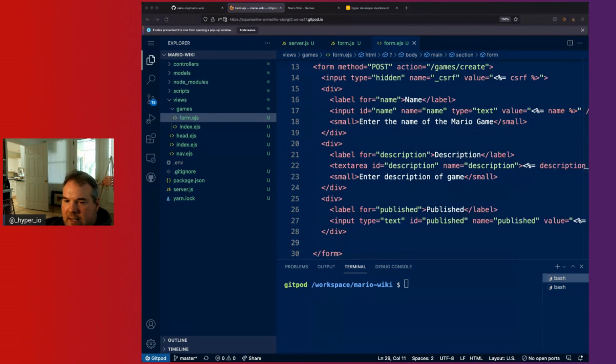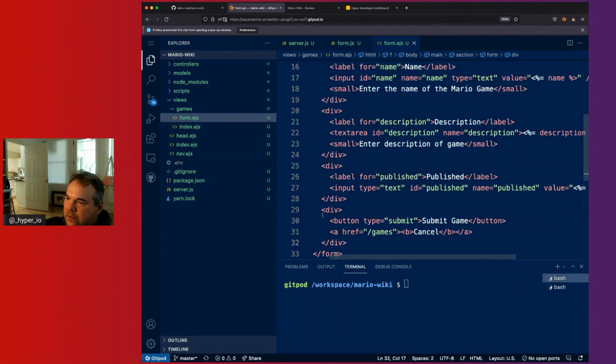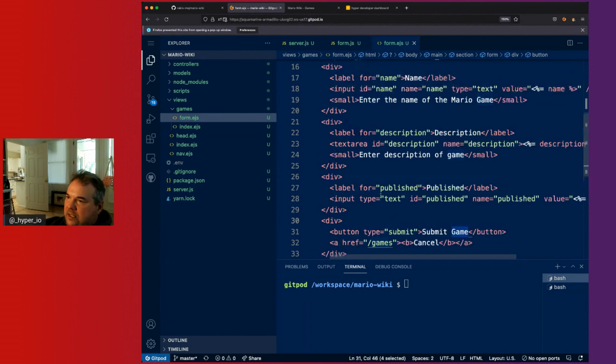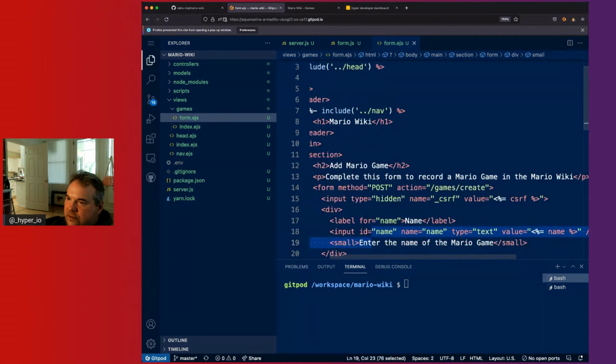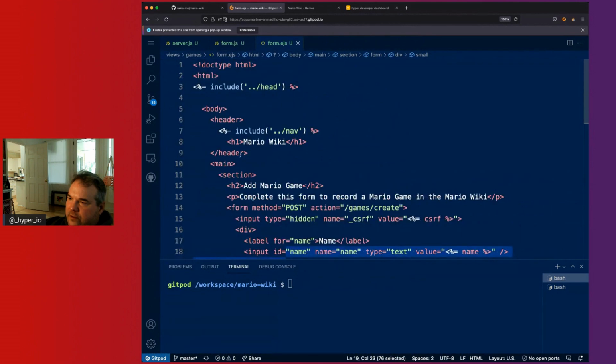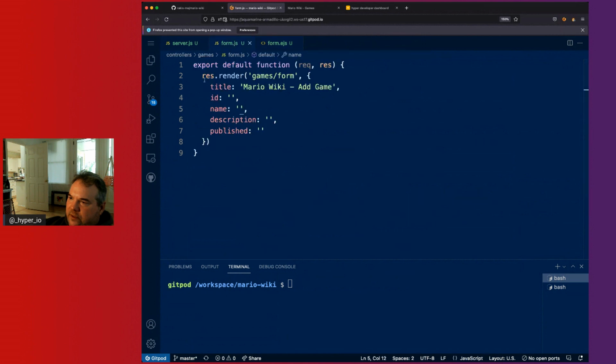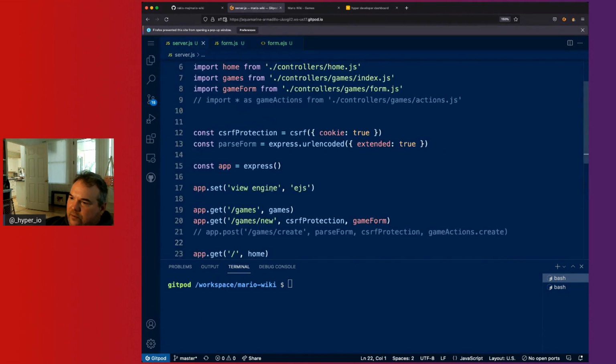And then finally, we want to add our buttons. I'll just copy those to save time. So I type submit the game, and then cancel. We'll just go back to games. So that should cover our template, our view, and that gives us our view and our controller, and we've got it referenced on the server.